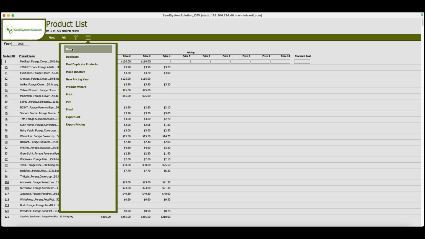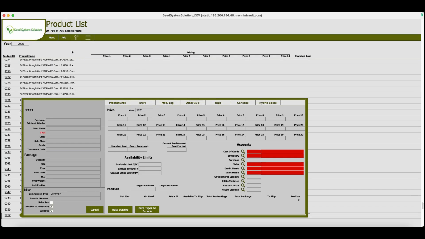So to start, we're going to use this New option. It should take you down to that new product ID number that was created, and it should automatically open up the edit box for editing that new product. If you are on the WebDirect version, it will not open this popover automatically, and you do need to click on the product ID number to open it.